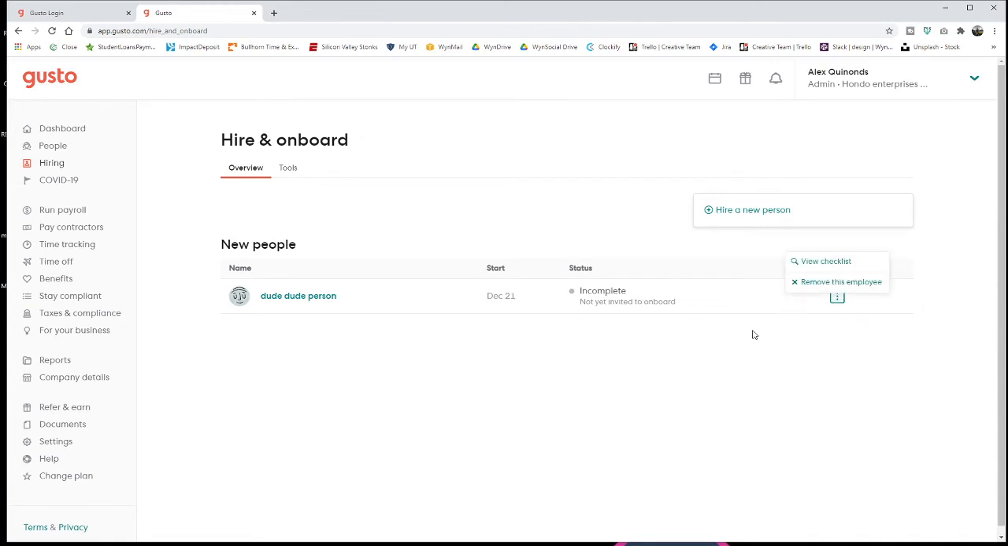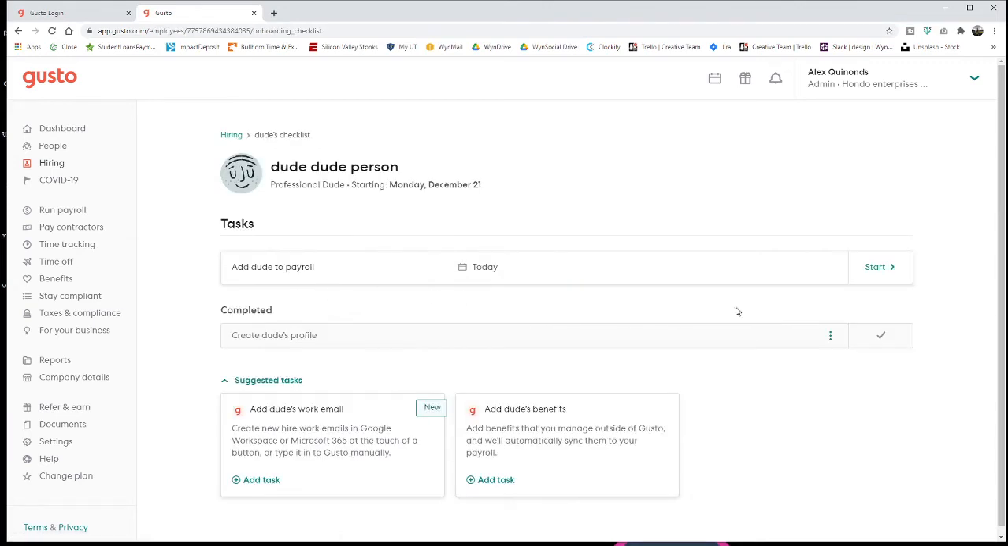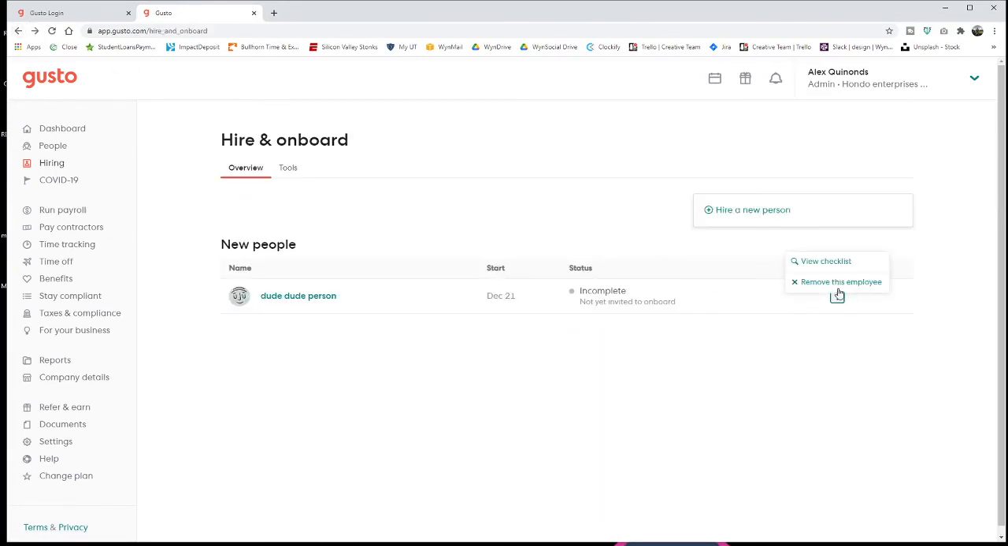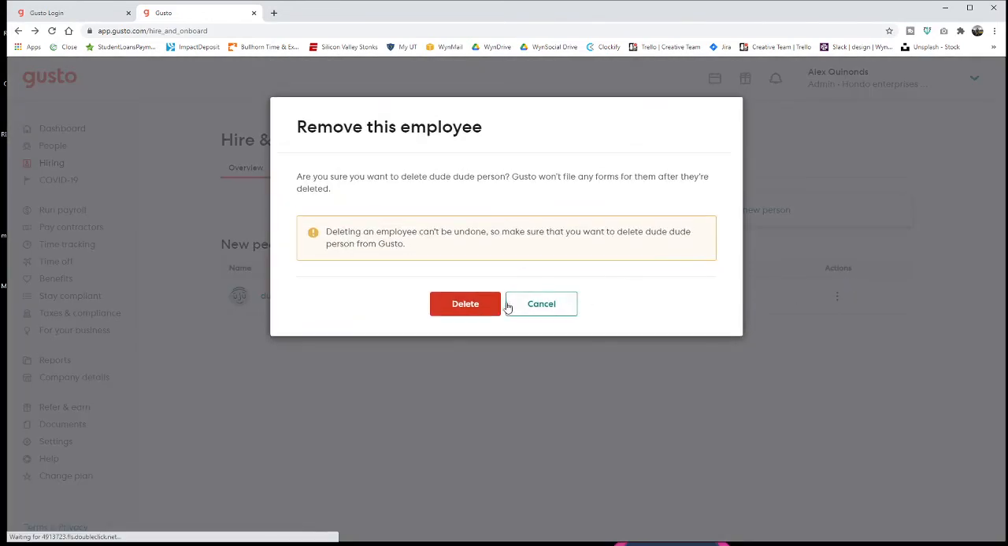And if we want, we can also just remove this employee, which is what we're going to do. If we wanted to fill out the form, we just click on the name and go from there. But like I said, we're just going to delete dude because dude person is not a real person. So we're going to remove him, delete.